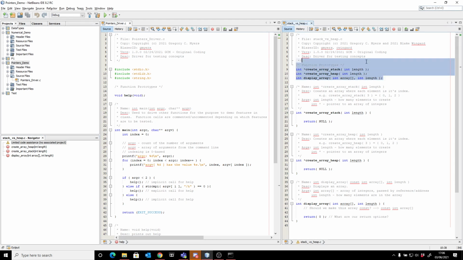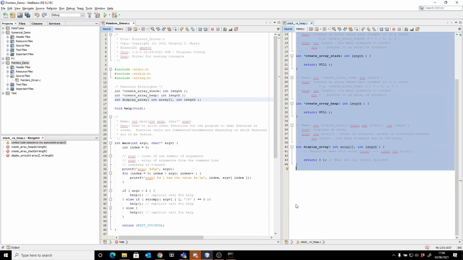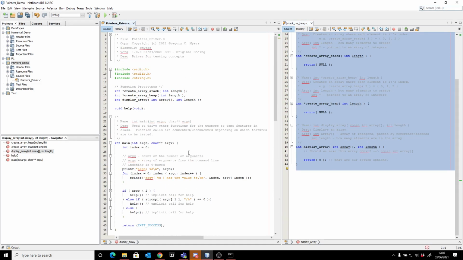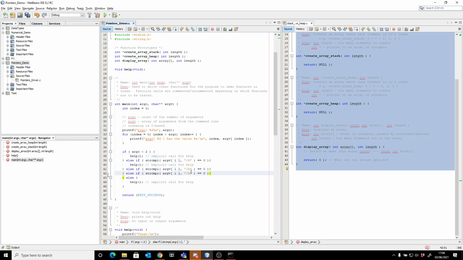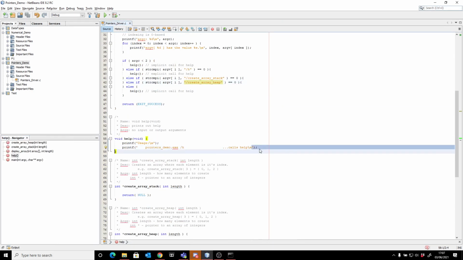Go ahead and copy our function prototypes and our function definitions. Okay, and now we're just going to go ahead and include our switches. The first one being for the create array stack and the create array heap. Let's clear that out of the way and update our help.